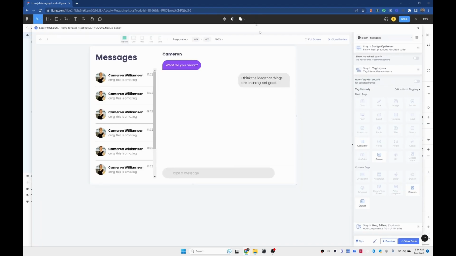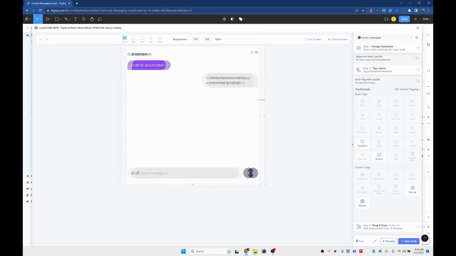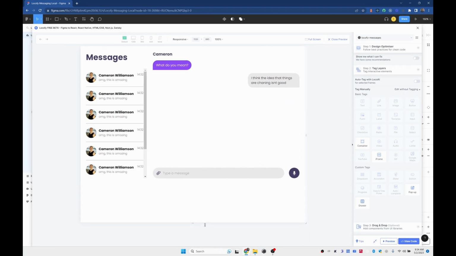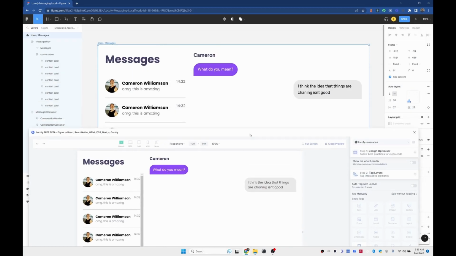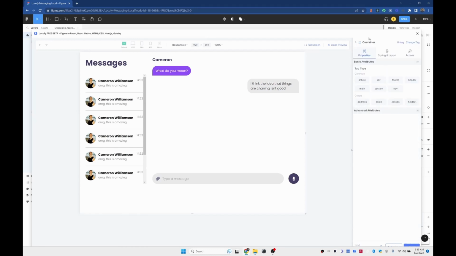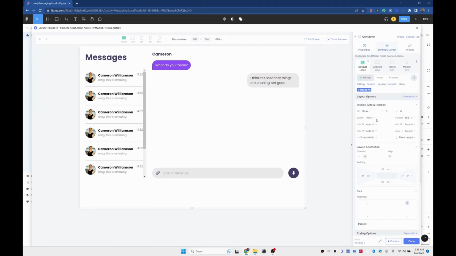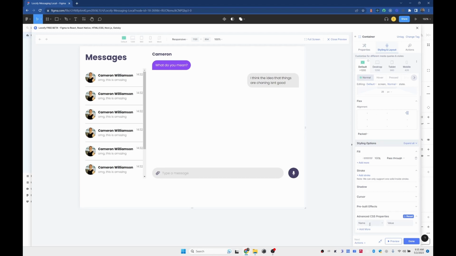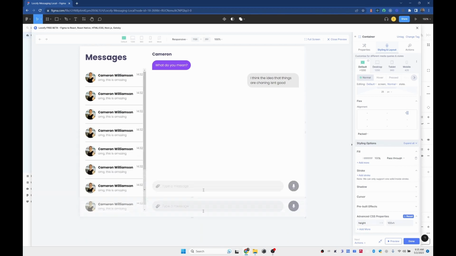So in order to fix the height issue, let's preview the user messages main page with Locofy. And while it is responsive on the horizontal plane, it is not responsive vertically. So we want this to respond to the vertical space as well, so this input reaches all the way to the bottom. Now there's a quick fix for this. We're going to make sure we're on the user messages page. We're going to tag this as a container in Locofy. We're going to move to styling and layout and scroll all the way down. And in advanced CSS properties, we're going to change the height to be. So now it is responding to the vertical space.